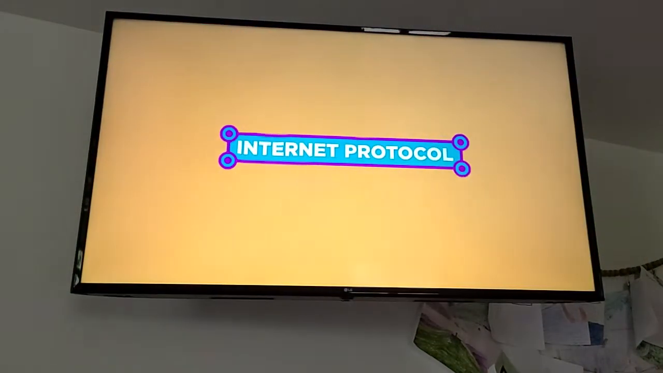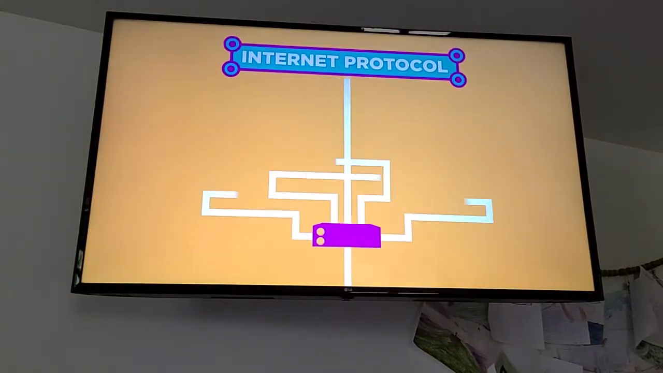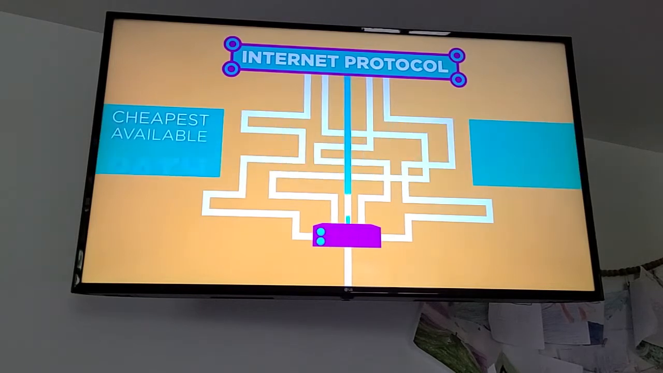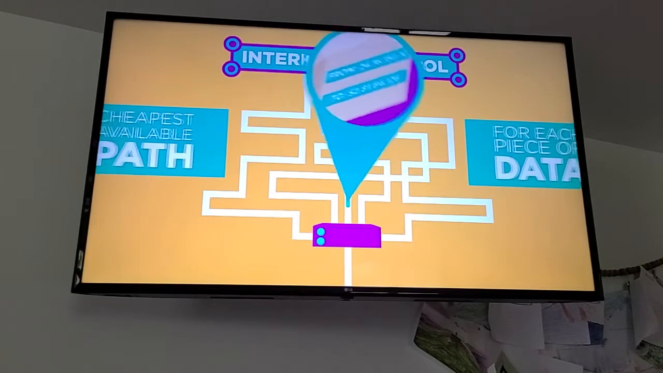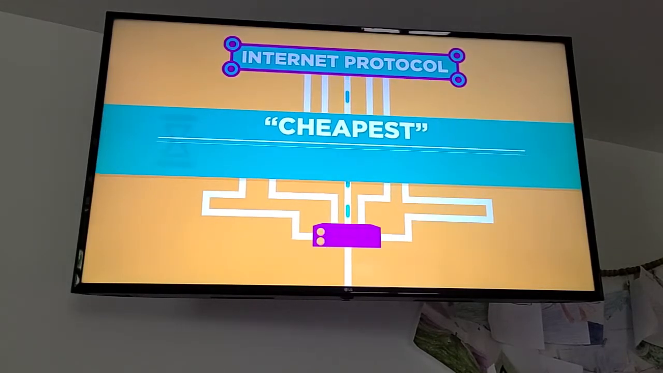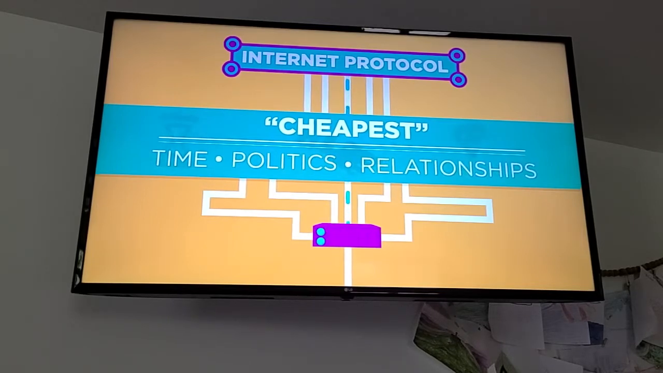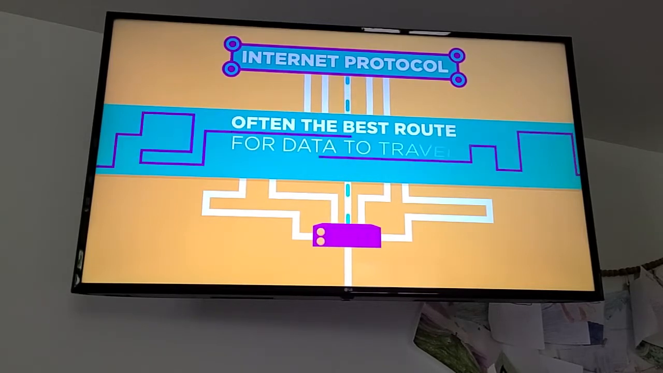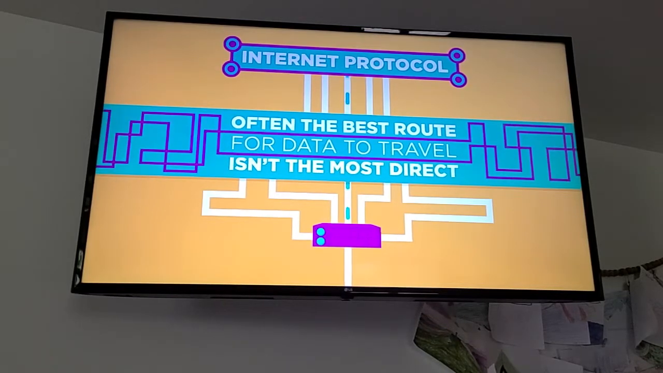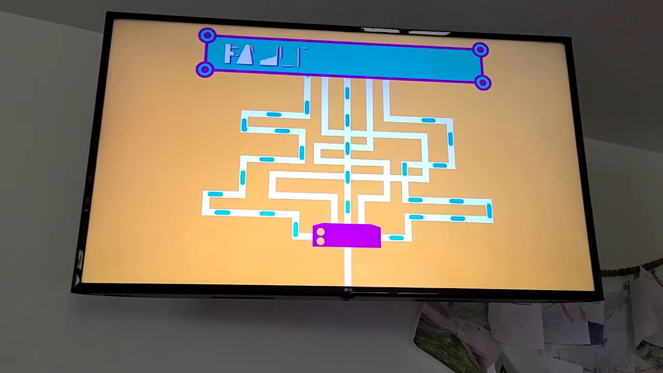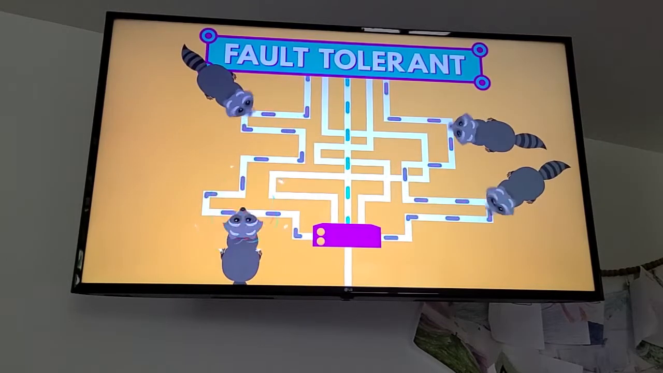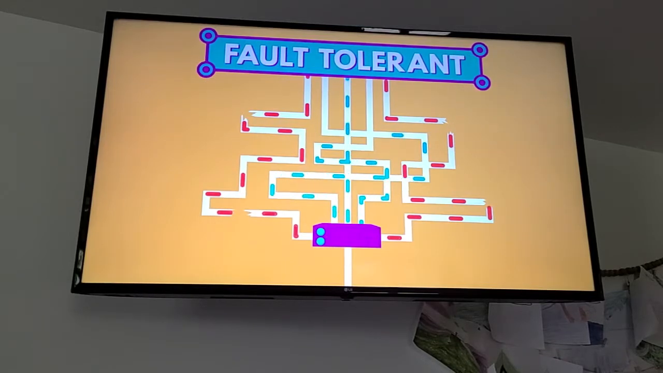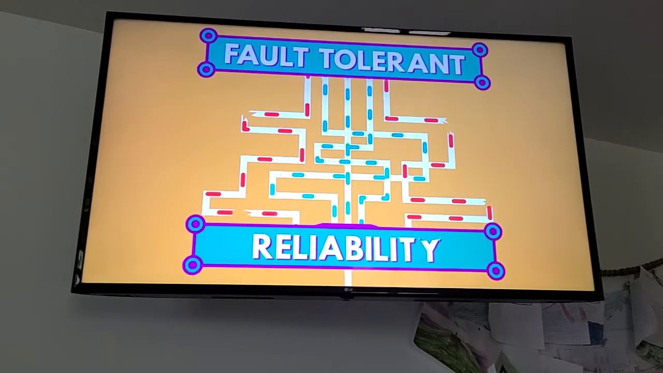As part of the internet protocol, every router keeps track of multiple paths for sending packets, and it chooses the cheapest available path for each piece of data based on the destination IP address for the packet. Cheapest in this case doesn't mean cost, but time and non-technical factors such as politics and relationships between companies. Often the best route for data to travel isn't necessarily the most direct. Having options for paths makes the network fault tolerant, which means the network can keep sending packets even if something goes horribly wrong. This is the basis for a key principle of the internet: reliability.